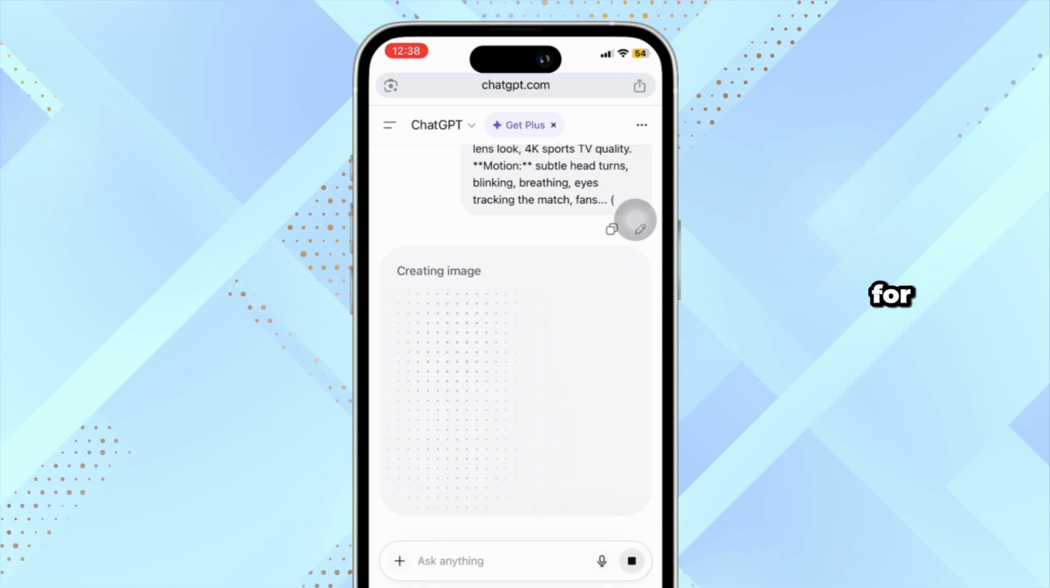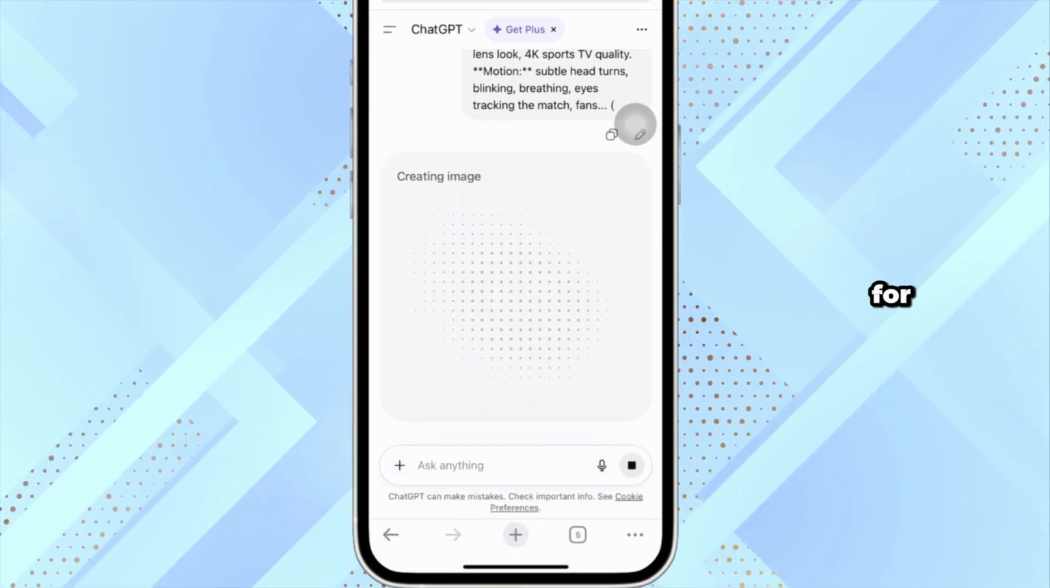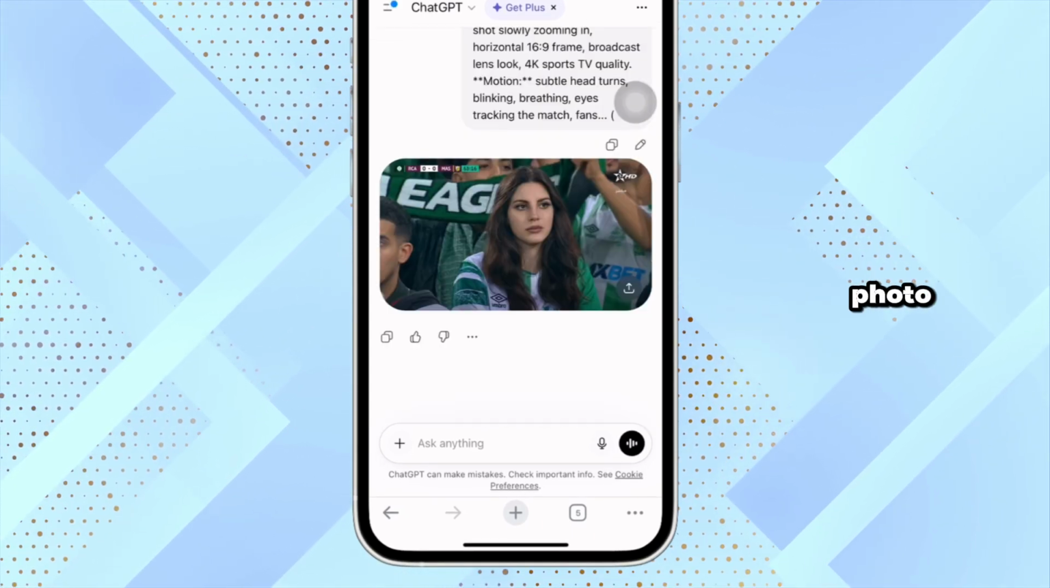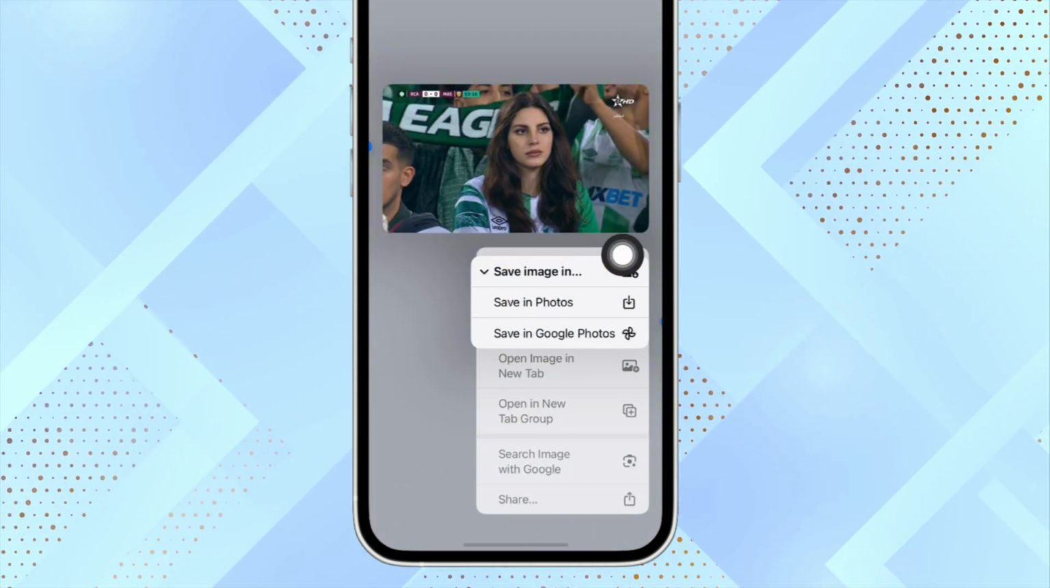Now you need to wait for ChatGPT to generate the photo as per your need. Wait for a few minutes and it will get you the photo. Well, there you go, the photo has been generated. Simply save this picture into your gallery.